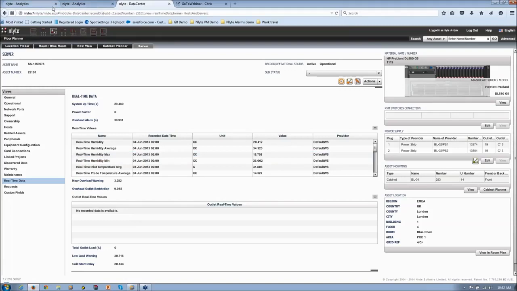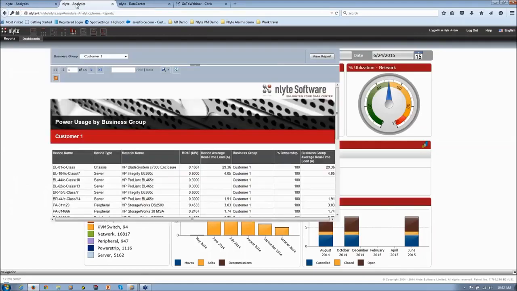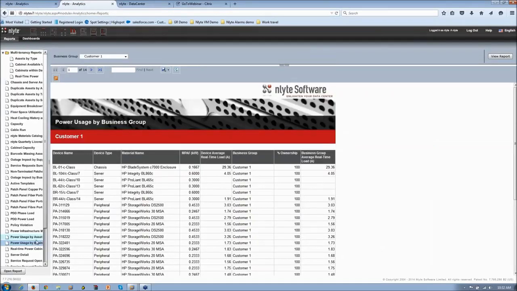From an analytics point of view, again, all of this is pushed through into Nlyte Analytics, so we're able to do analysis. So if we go in and actually look in, we have a number of standard reports in here where you'll start seeing that association of information. You'll see a business group, you can see the devices, you'll be able to read the real-time values that we're getting back against each device. If you wanted to, you could attribute a cost to this.